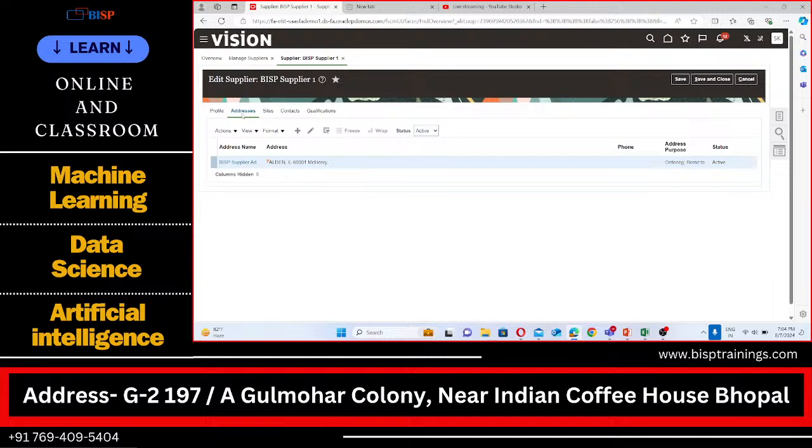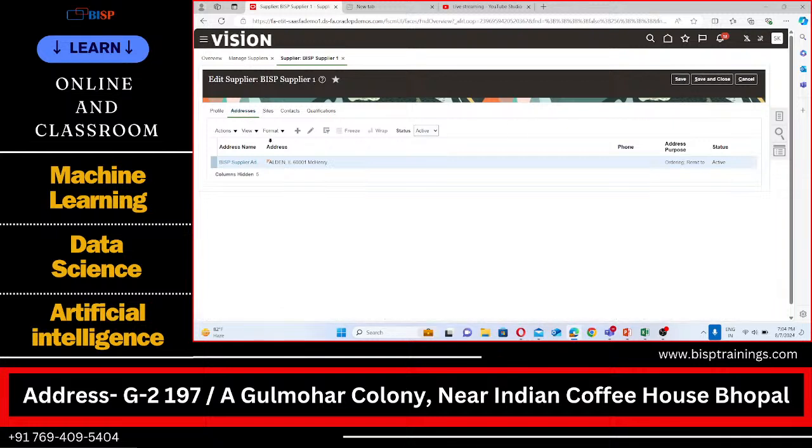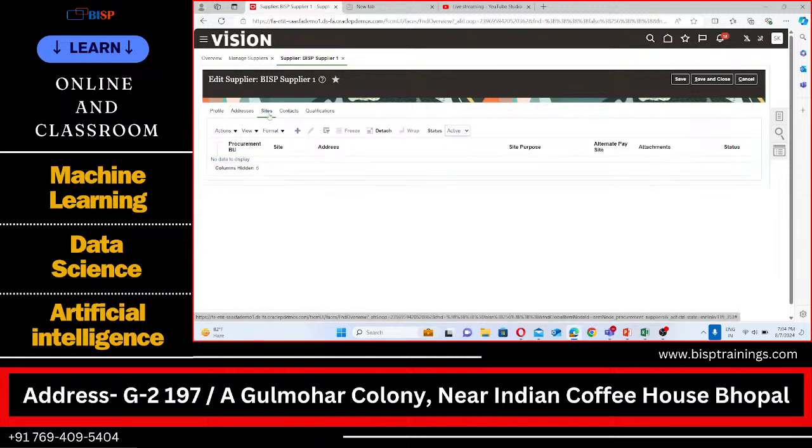One thing is to keep in mind, friends, that when you finish with your address, just click on save. Otherwise this site option will not come, this create option will not come. So remember this, whenever you finish creating addresses, just click on save and then click on create. So go on site, click on create.